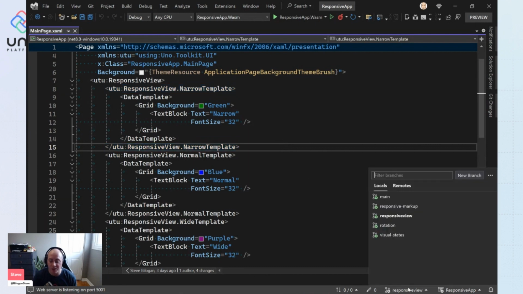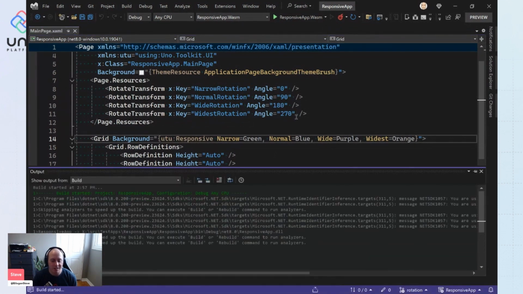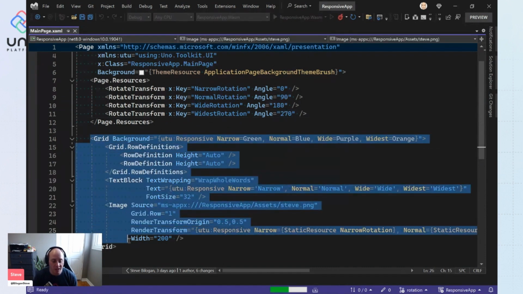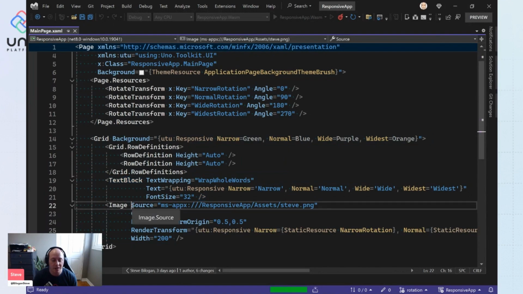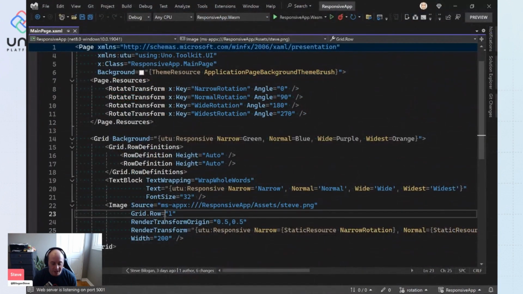And so just as a fun little thing before I sign off, talking about those fun things that you can do, we can do silly things like this. So I'm going to get this running, but we'll talk about the UI here. This is basically the same grid that we were looking at before with our same text block, but now we have this image here. And you'll notice that we have these resources up here for different rotate transforms.